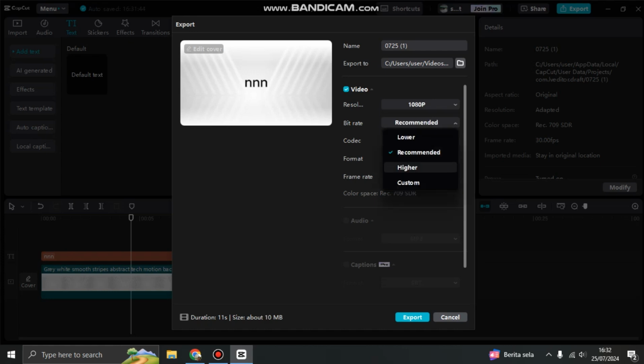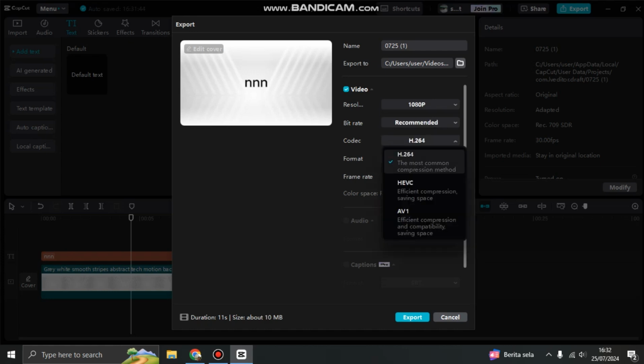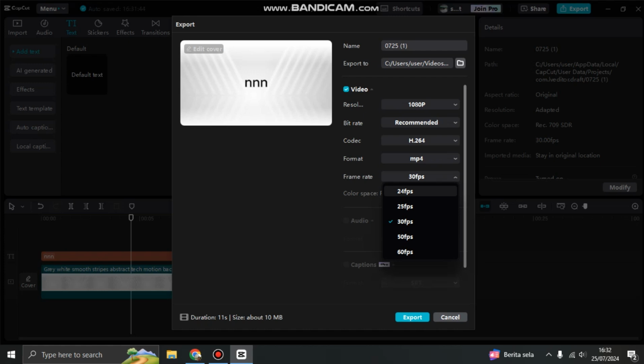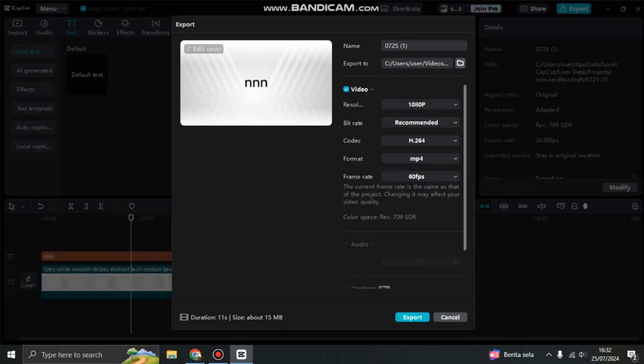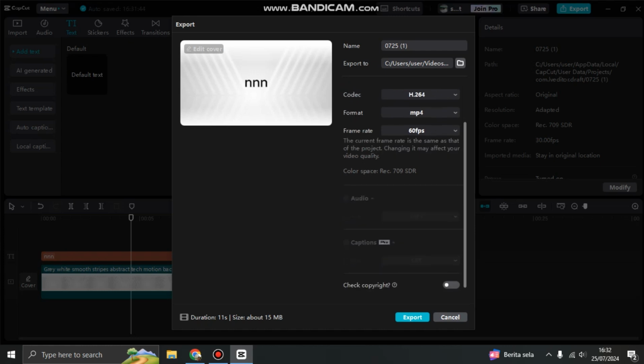Then bitrate, leave it recommended. Codec, leave it recommended. And format, you can go with MOV or MP4, it's up to you. The frame rate, you can increase it, go with 60 fps, and the size will increase also. You can also check the copyright here if you need.